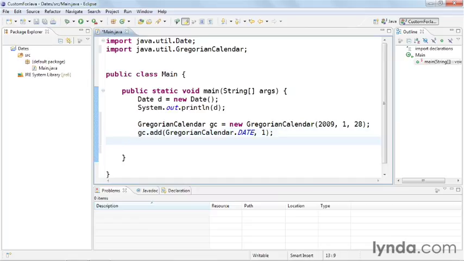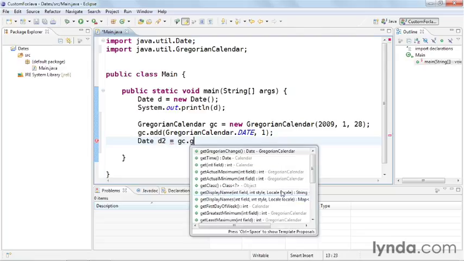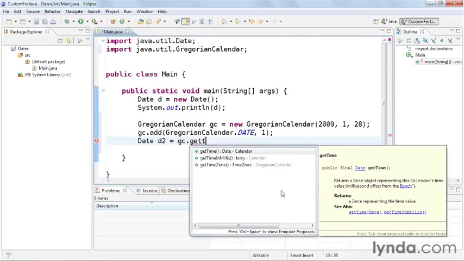Now to output the value, I have to convert it back to a date object. The Gregorian calendar doesn't have formatting capability. It only has math, manipulation, and the ability to break down the date into small parts. So in order to get it ready for formatting, I'll create another new date class. I'll call this one D2, and I'll get its value from gc.getTime. The getTime method returns an instance of the date class.